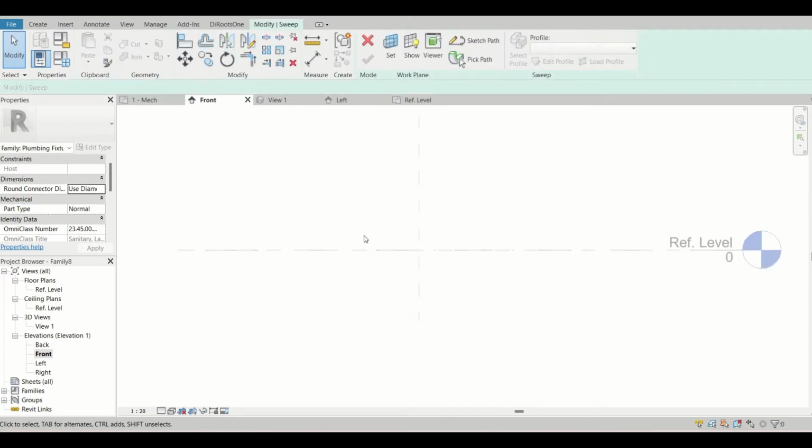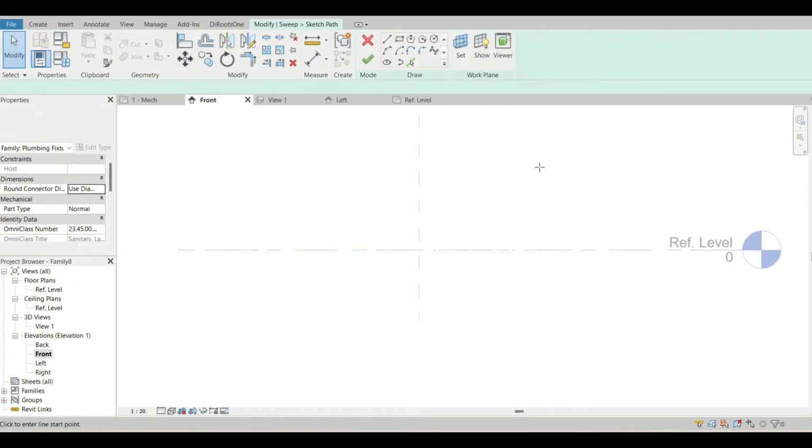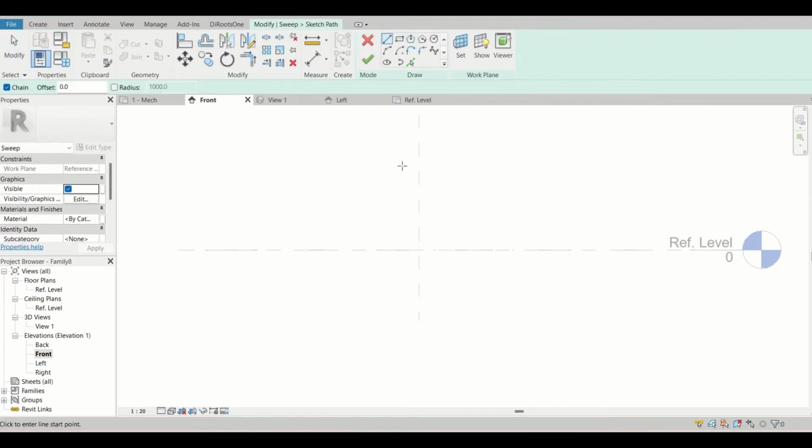This kind of command box will open. Right here we have two options, sketch path and pick path. Because we do not have any path as of now, let's create one. Click on sketch path. This box will open. There are multiple commands to create the p-type of line. I'll use this arc first. I'm just creating a random one. Let's see how it'll work.